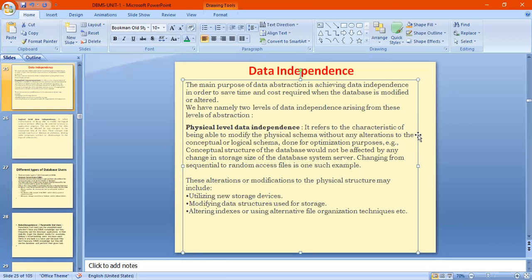The main purpose of data abstraction is achieving data independence in order to save time and cost required when the data is modified, altered or updated. Suppose we're updating some data. For example, earlier we used to have Windows 7 or something like this, and now the Windows update is Windows 11. For example, I'm telling you.